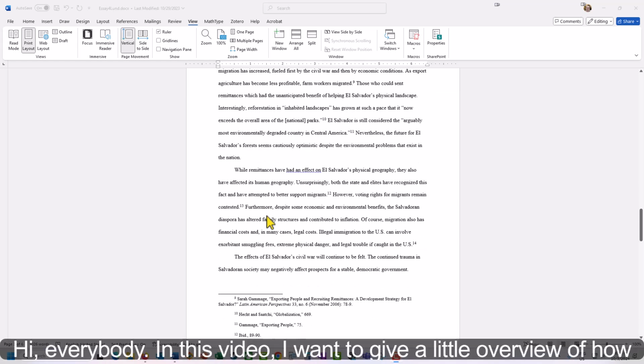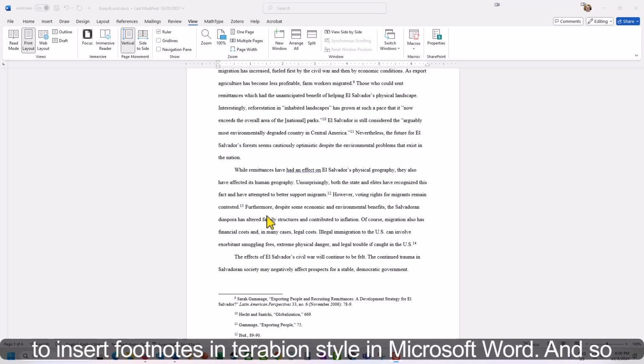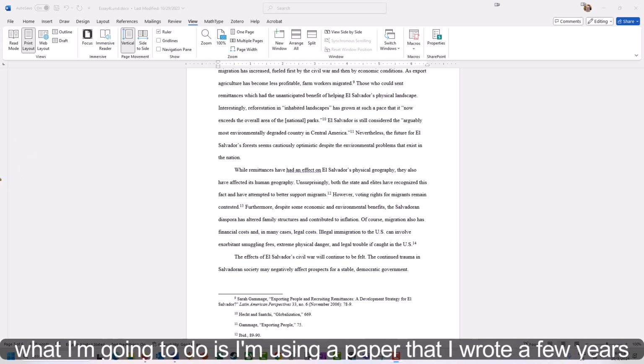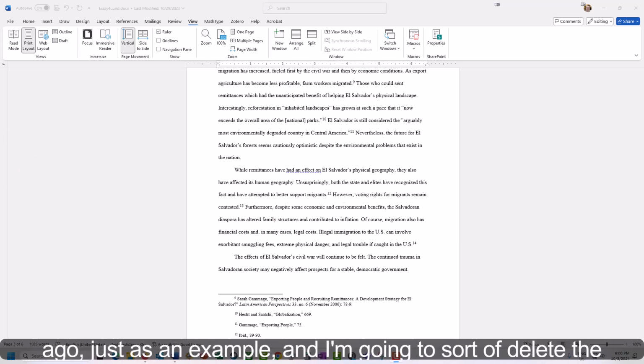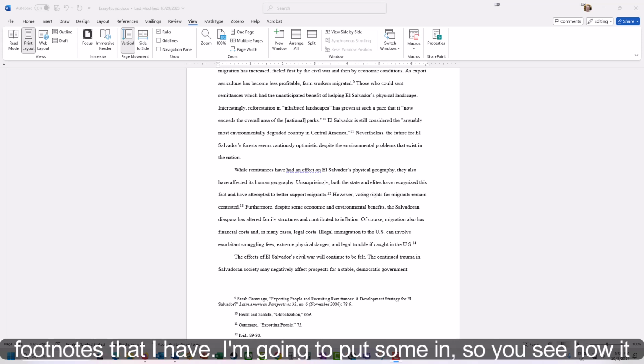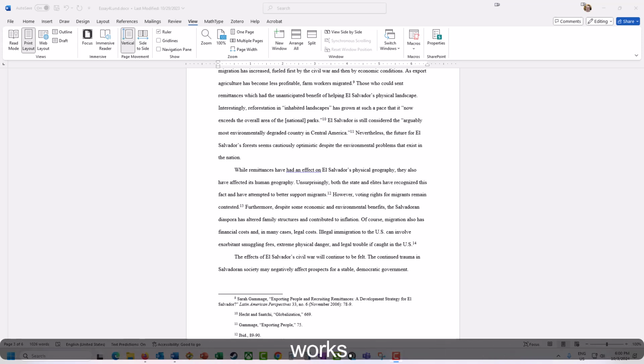Hi everybody, in this video I want to give a little overview of how to insert footnotes in Turabian style in Microsoft Word. I'm using a paper that I wrote a few years ago just as an example, and I'm going to delete the footnotes that I have. I'm going to put some in so you see how it works.